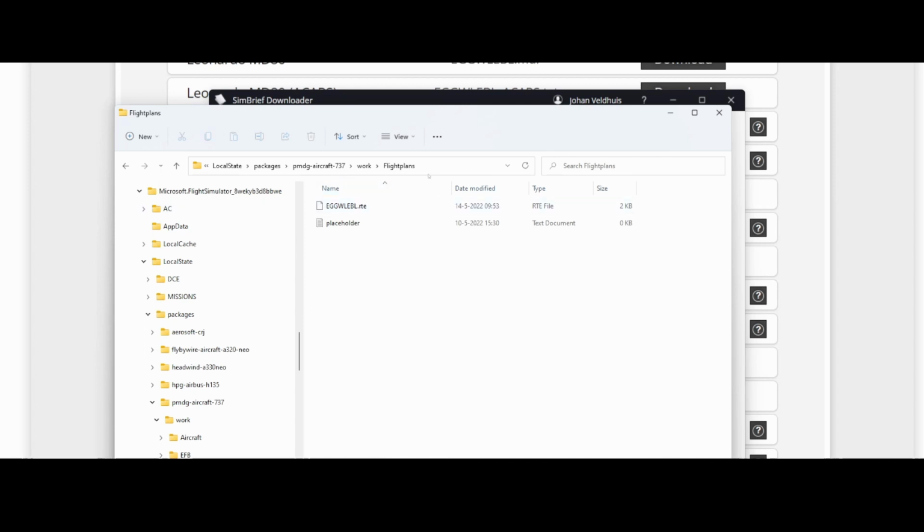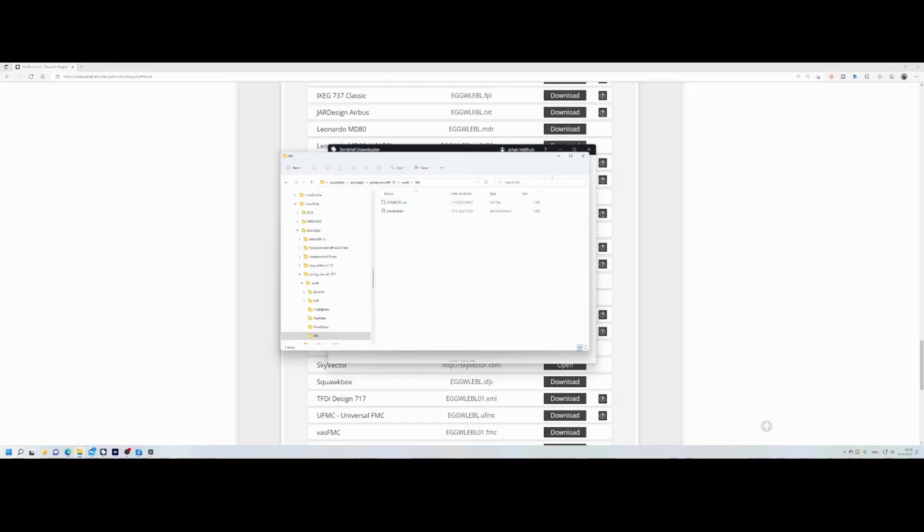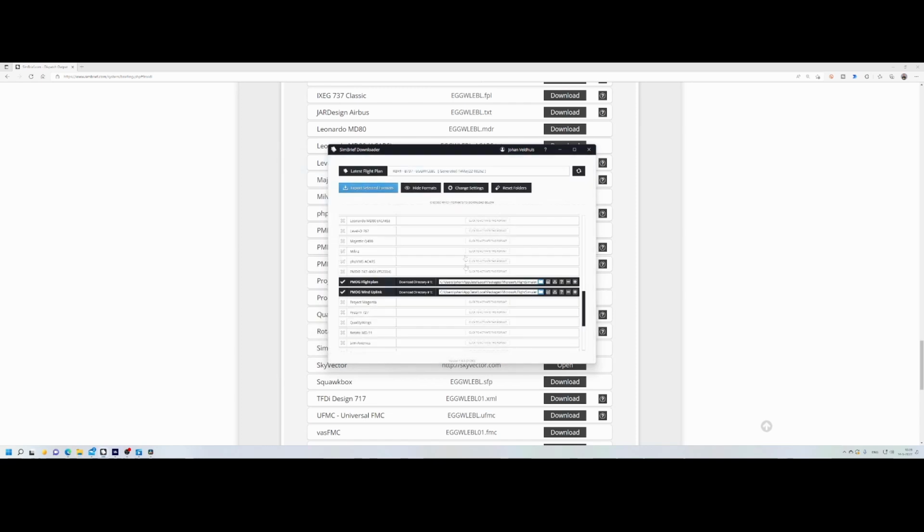The other item is the weather one. Let me go one level back. That's where you place the weather data. The weather data is optional, but it's, let's say, recommended to load it. We're going to focus on the flight plan only today, not on the weather. So don't forget to set those directories correctly.